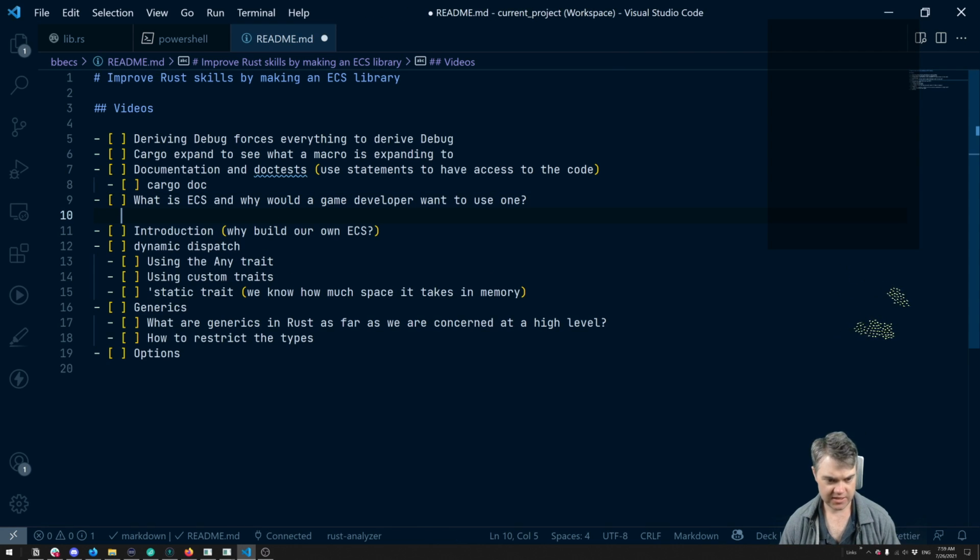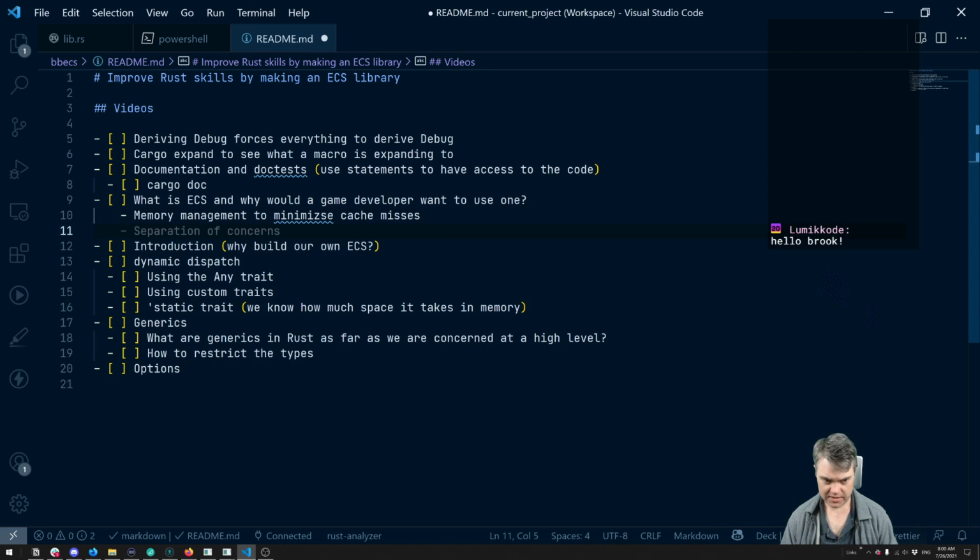So the big thing about ECS here is advanced memory management to minimize cache misses. Then the separation of concerns. I think the other thing that ECS does for us, and yes, it's separation of concerns here, but it forces a data-oriented design and programming style. So it's great if you want to learn that.